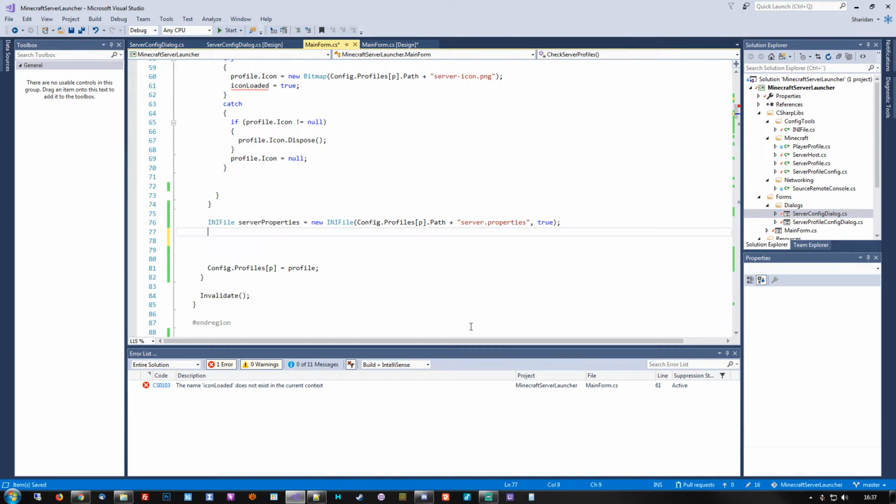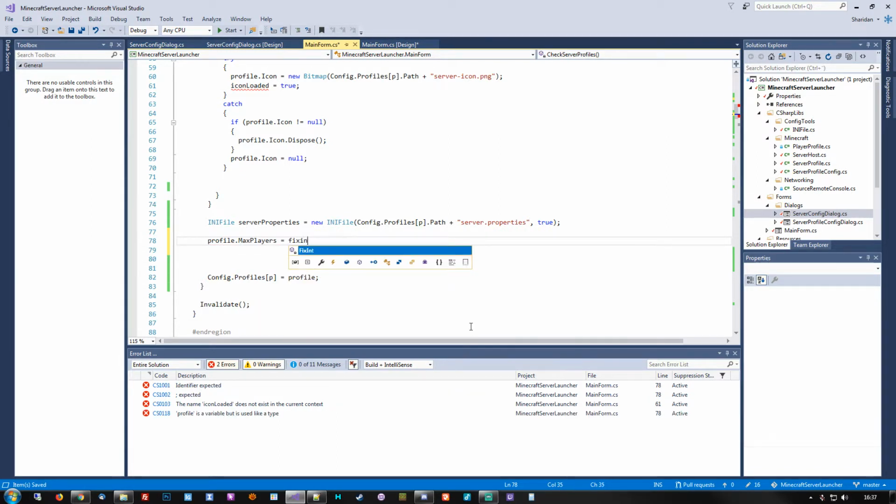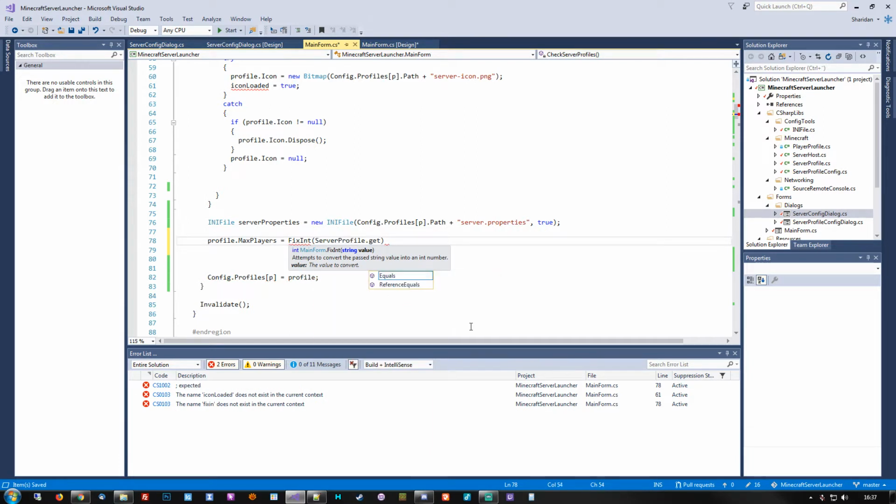Okay, so profile dot port. No, actually we'll start with the max players. We'll grab that one. So fix int server properties get value.